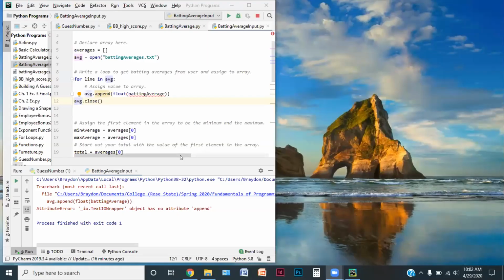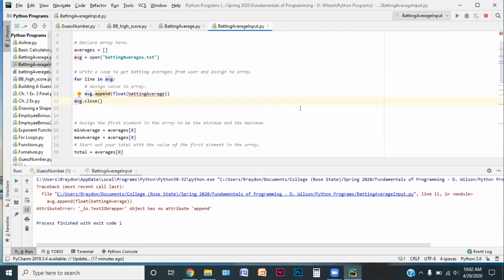Okay, so let me pull yours over. Your error down there says IO dot text object has no attribute append. Oh, okay. That's saying, see your array, instead of AVG append, it's got to say averages dot append because the name of the array is averages. That was the name of the file. Okay. And then do I need averages here?